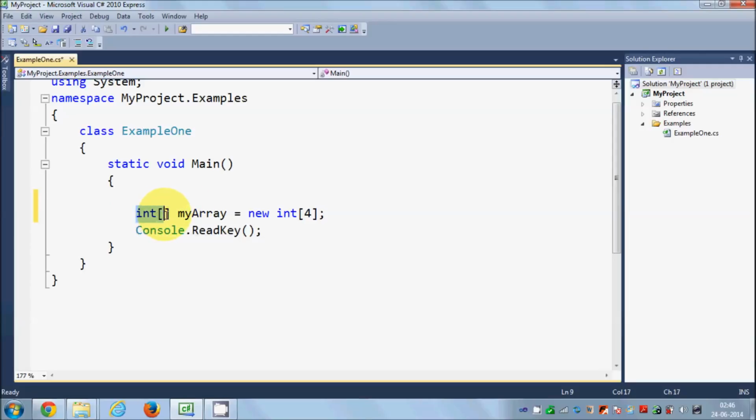This is the data type, and this square bracket tells C Sharp that it's an array. This is the name of the array variable, which contains int. We can see it from here, and we initialize this array with the value 4. So this means that this array will contain 4 values, or be able to contain 4 values.